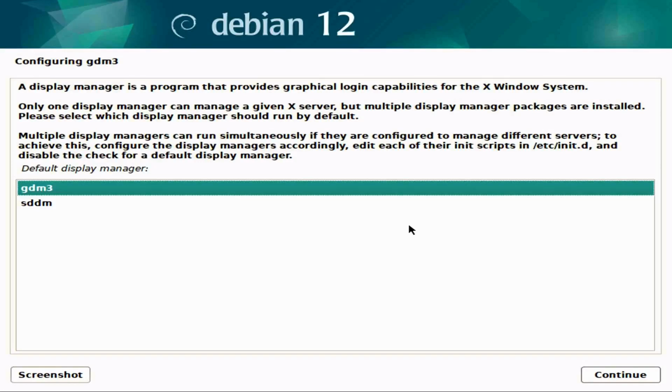Then eventually you get to this step here. Configure your GDM3. A display manager is a program that provides graphical login capabilities for the X Windows system. Only one display manager can manage a given X server, but multiple display manager packages are installed. Please select which display manager should be run by default. Multiple display managers can run simultaneously if they are configured to manage different servers. To achieve this, configure the display managers accordingly.